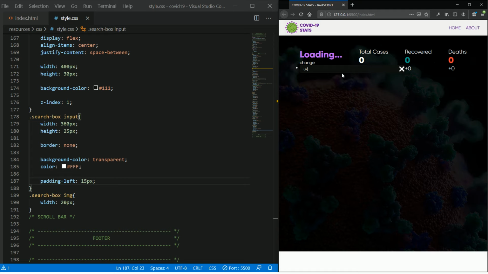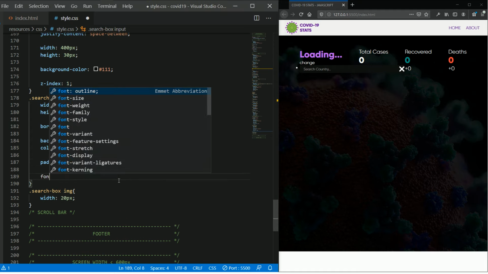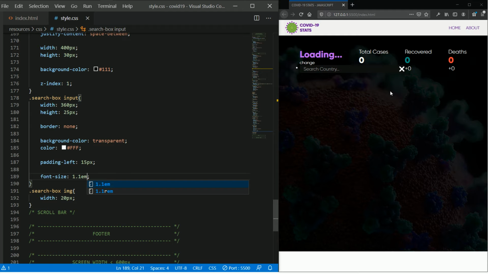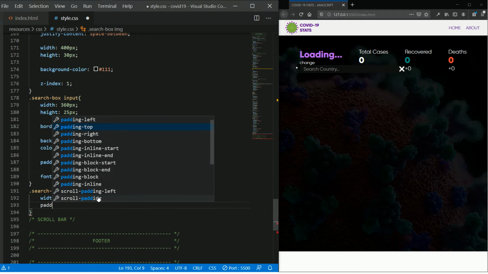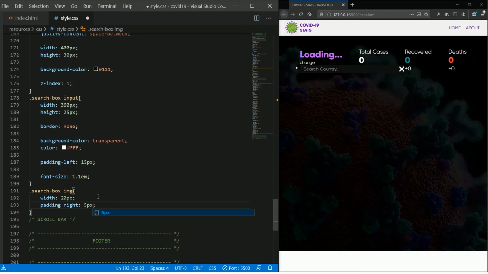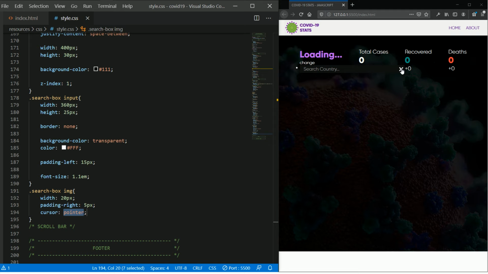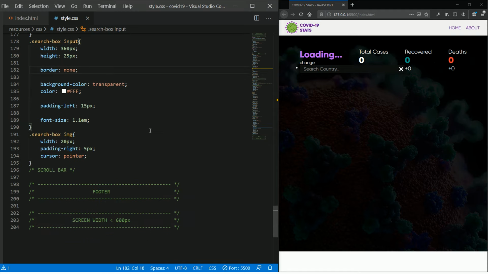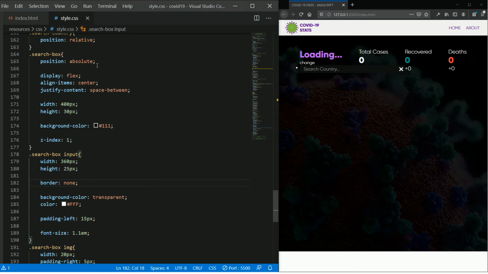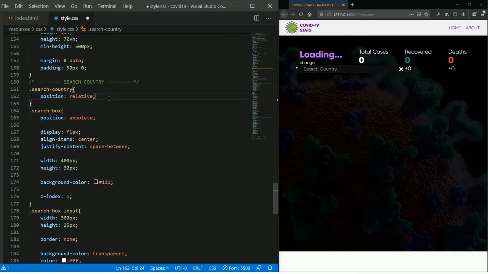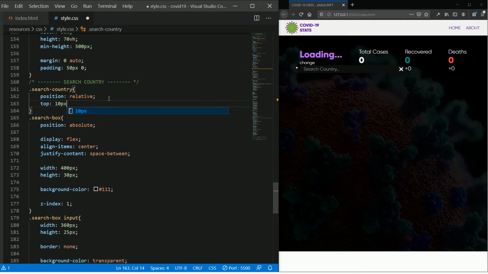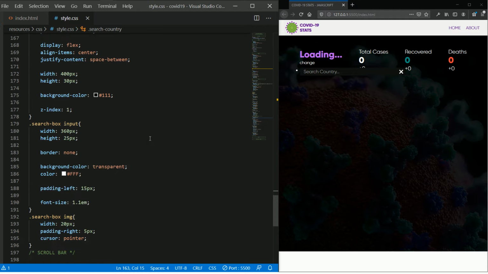Then I'm going to add some padding there, padding left to 15 pixels. Now you can see if I type in something, it looks a little bit smaller. So I'm going to change the font size. Now I'm going to set the padding right of the image to 5 pixels, and I'm going to set the cursor to pointer. Now here for the search country, top is going to be 10 pixels from the top, so to add some space there.